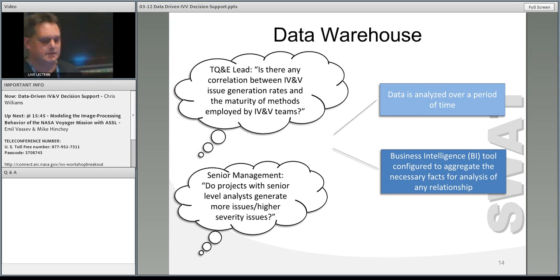to be able to do analysis of any relationship, really. Senior management, typically in large organizations, has a vested interest in these kinds of warehousing initiatives. They may ask things like: do projects with senior level analysts generate more issues or higher severity issues? That may be something useful for senior management to have some insight into also.